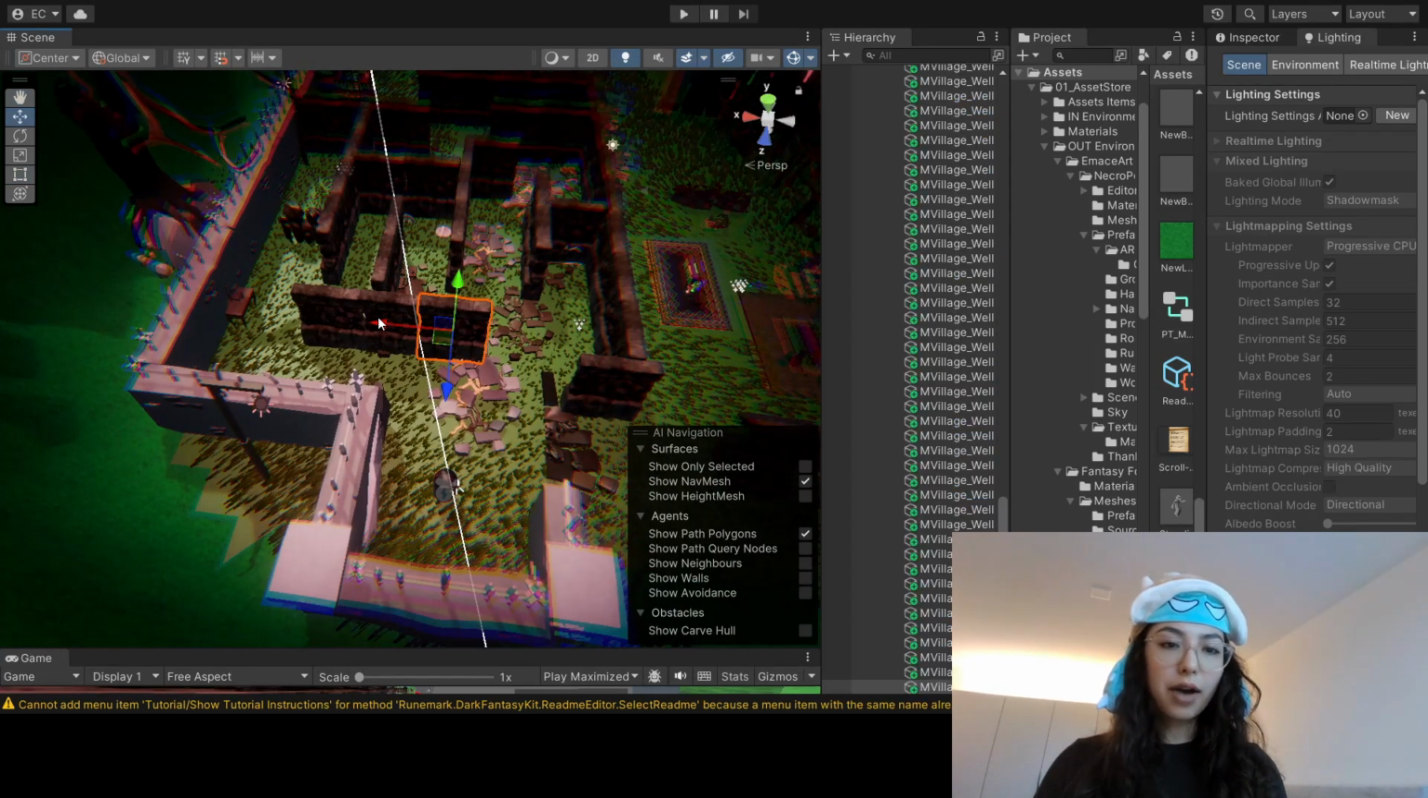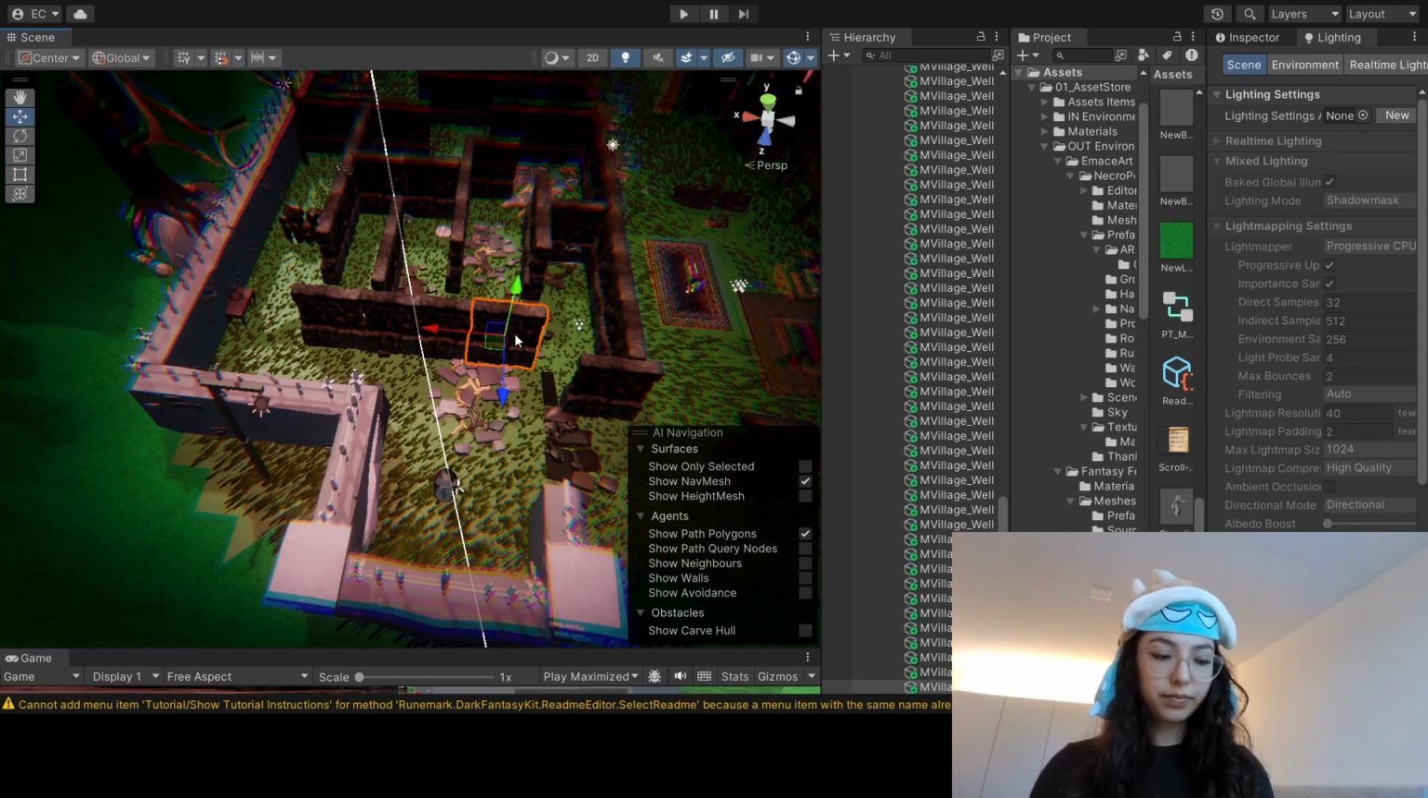So how I'm duplicating an object is quite literally selecting the object I want to duplicate, then pressing Control D. That's it. We're done.